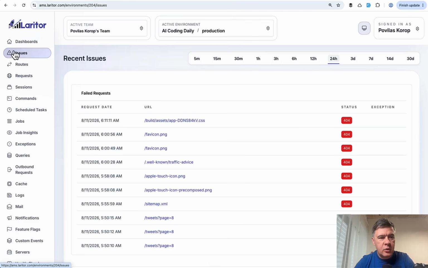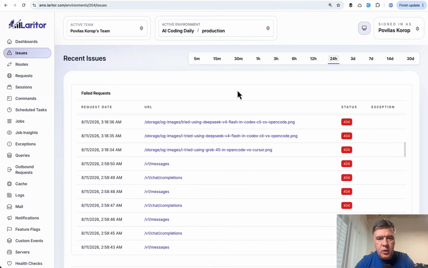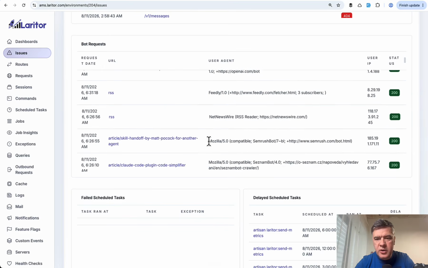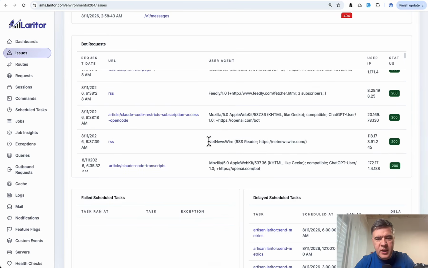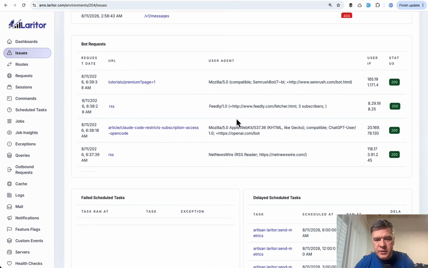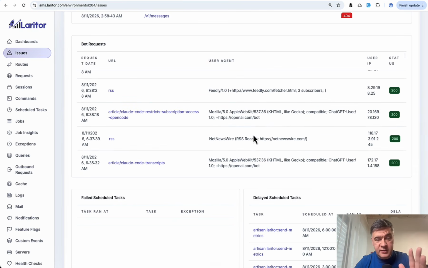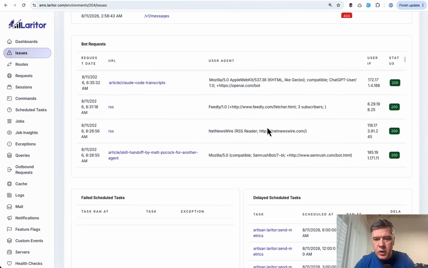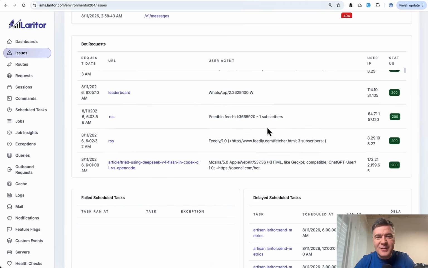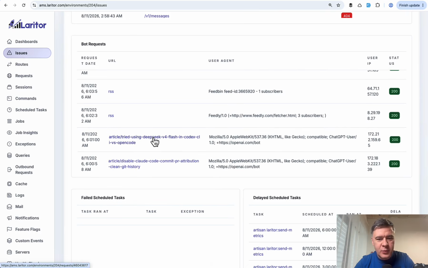Then let's briefly go through the menu items. So issues with 404s here. Also an interesting thing here is bot requests. So those are tracked as well. So I realized how many bots are attacking the website at the moment. So there's Feedly, OpenAI. Feedly is still alive with 3 subscribers. That's cool. Then NetNewsWire and others. So I felt important with my small website with this one.